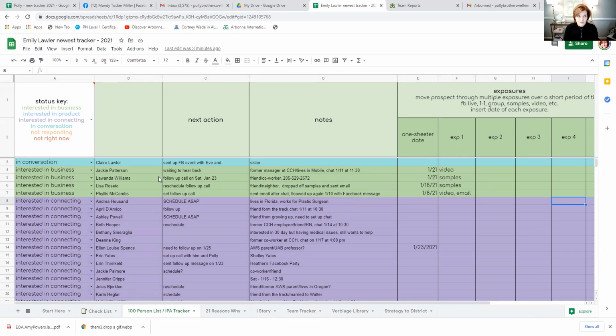Okay, hopefully that was helpful. Now I just want to show you a couple of other things real quick about how this page works. There are some other tabs down here, use them or don't, that's okay. We have a team tracker tab for when somebody gets a person on their team, then they can insert that person and keep up with where they are. Verbiage library is just when we help them with some reach out verbiage. I've added a page called strategy to district.